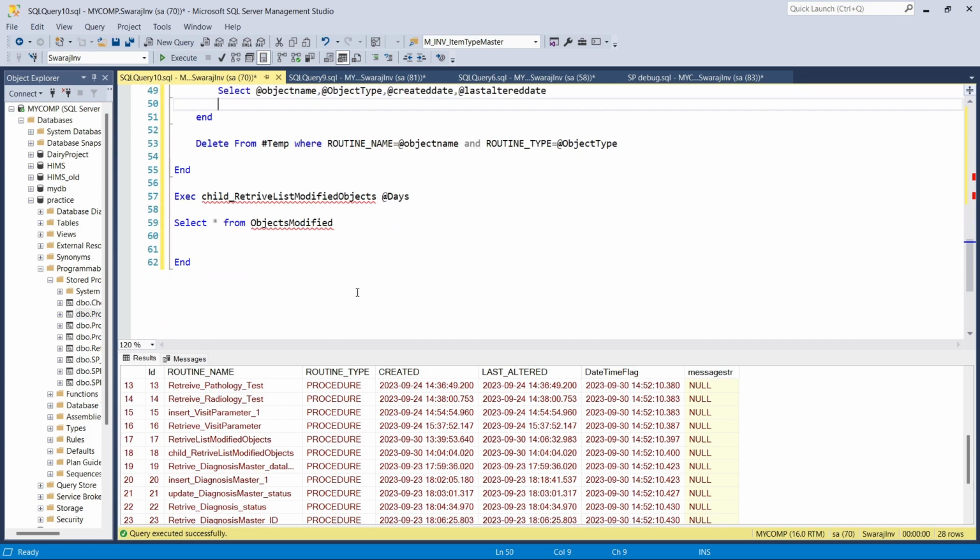And one more thing, this is the stored procedure nested call. Here we are calling the stored procedure. So what is the nested stored procedure? First of all, we will see the definition of it.